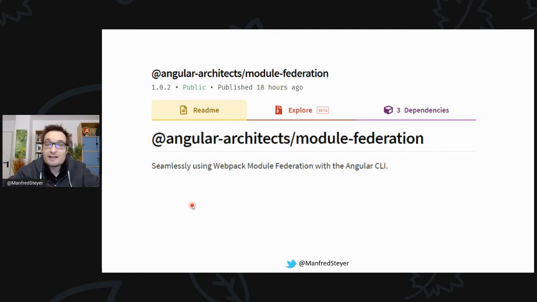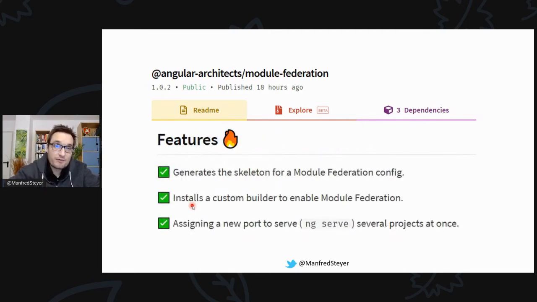And basically, it does three things for you. First of all, it generates the skeleton for your module federation configuration. That means you don't need to learn this configuration by heart. You get a skeleton, one or two pages long, and this skeleton just needs to be filled in. You just need to fill in the placeholders in the skeleton. That's the first thing this plugin does for you.